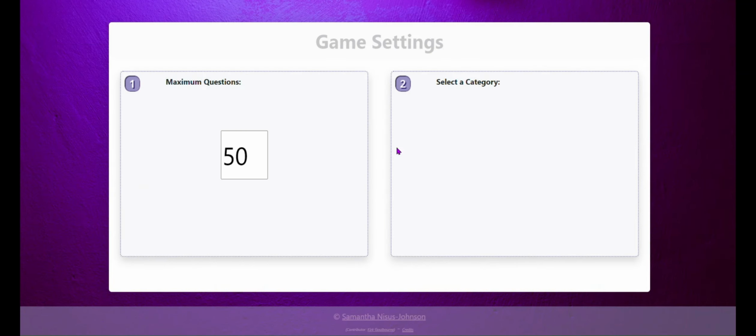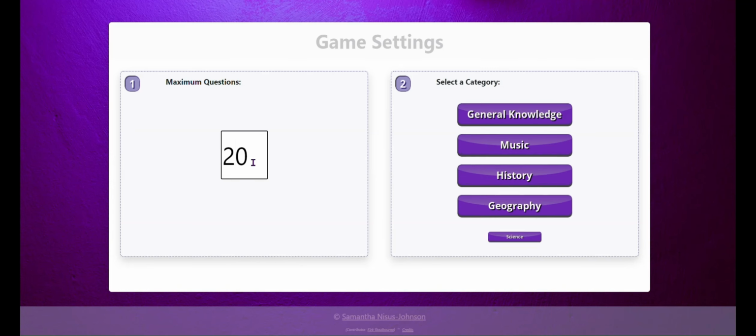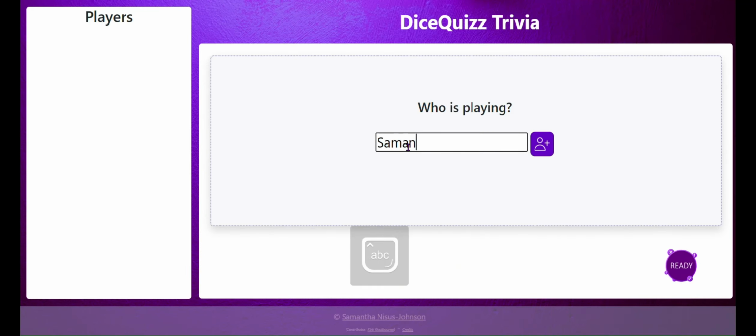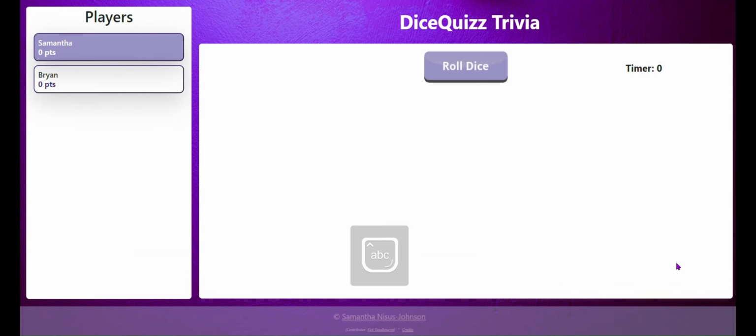The gameplay is simple. We can choose how many questions we want to tackle, the category, then add the players, at least two. Now we can click on roll dice, the timer will be set and the question will appear.